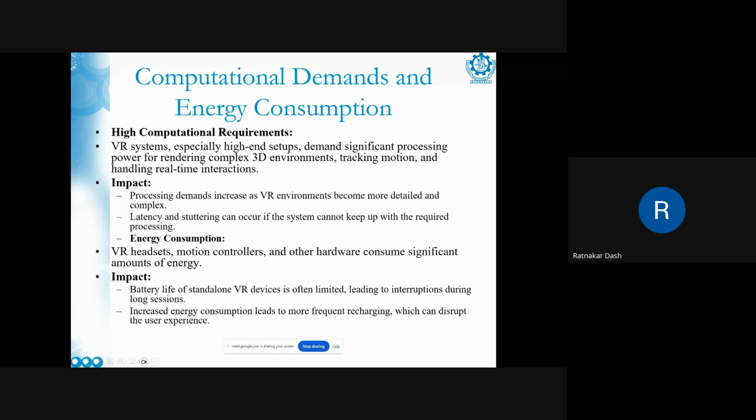Energy consumption also plays an important role. VR headsets, motion controllers, and other hardware consume a significant amount of energy. This is also a very good problem on which people are working to reduce the energy.